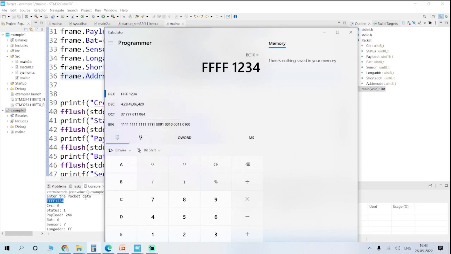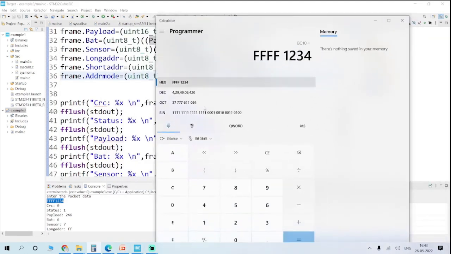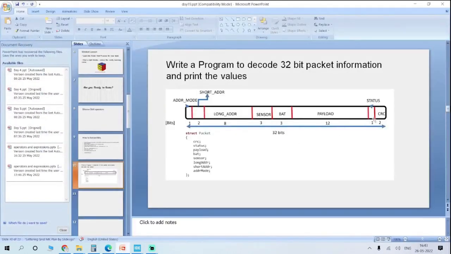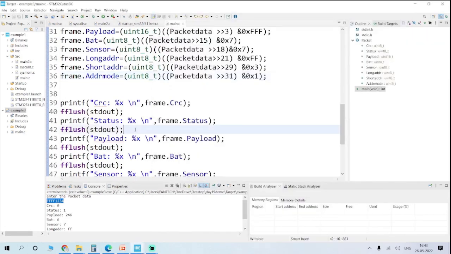The first is 0. CRC is 0. The last two, the CRC is 2 bits. The status bit is 1 bit. The 1 is extracted. After that, 246. If you convert this to binary, you will get this one. So the bits have been extracted and displayed here.